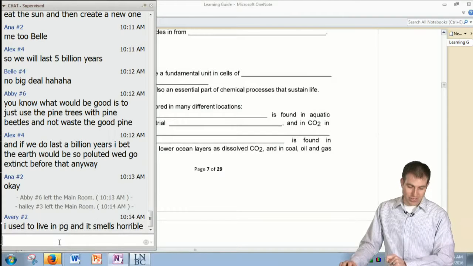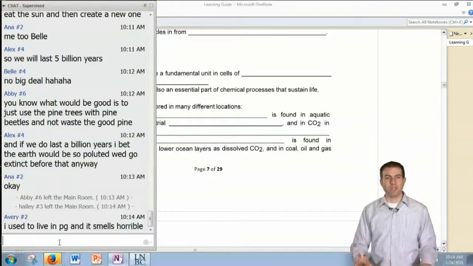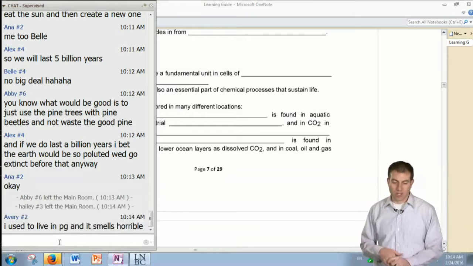You used to live in PG and it smells horrible. Yeah, those mills kind of make it smell a little bit. What are you going to do?